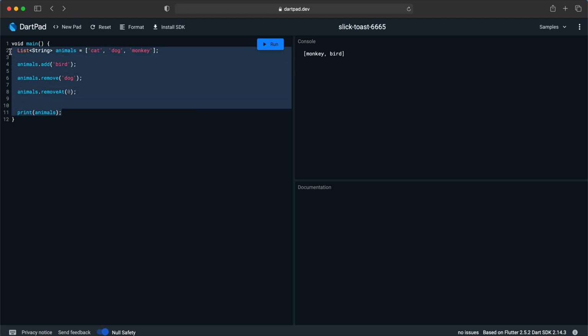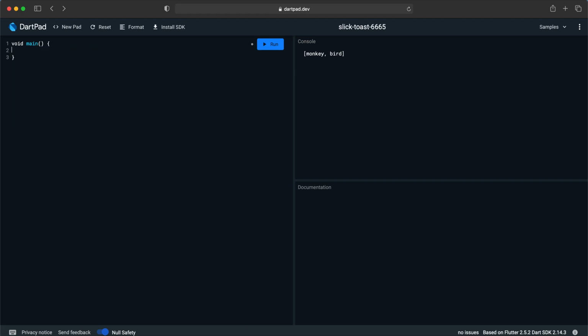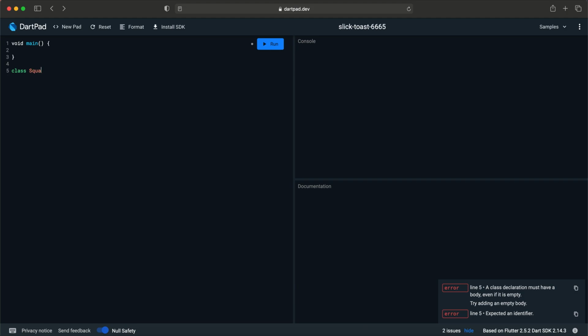So now let's get rid of everything and let's start with the classes. Alright guys, now let's create a class. To create a class, we type class, then the name of the class. Let's create a class called Square with the brackets, and this is our class. Here we can create methods, we can have variables, we can do all that.